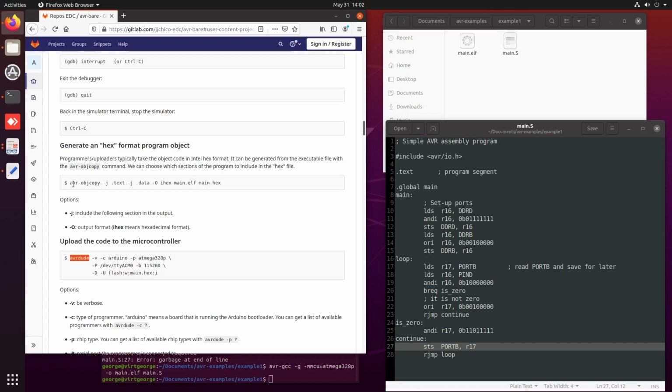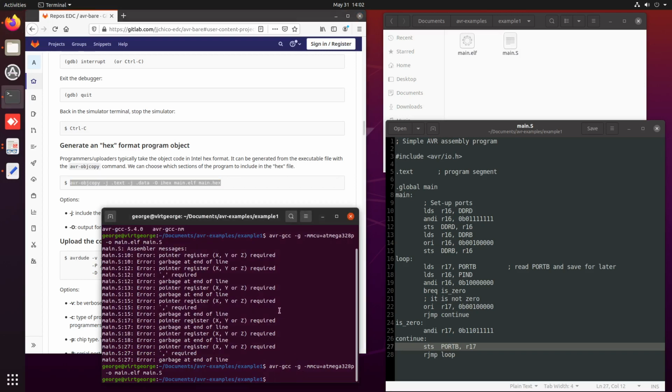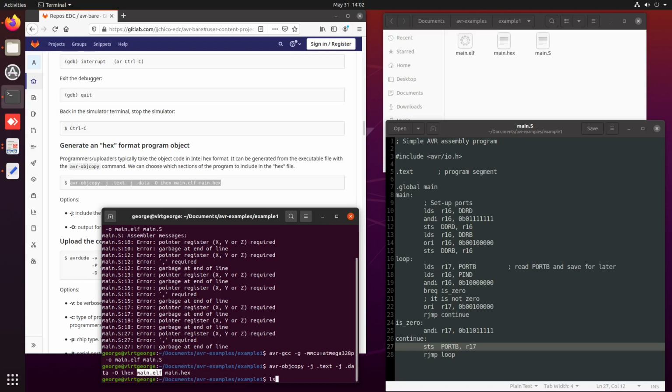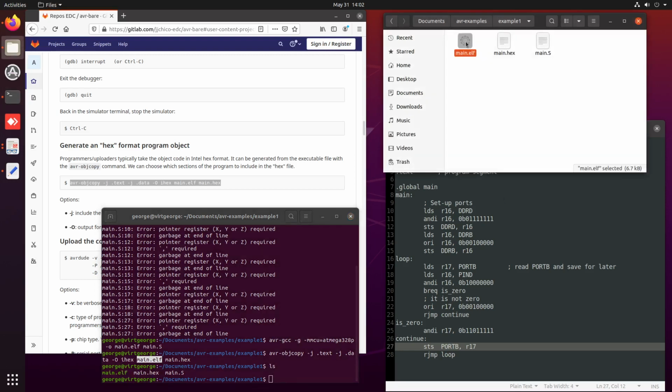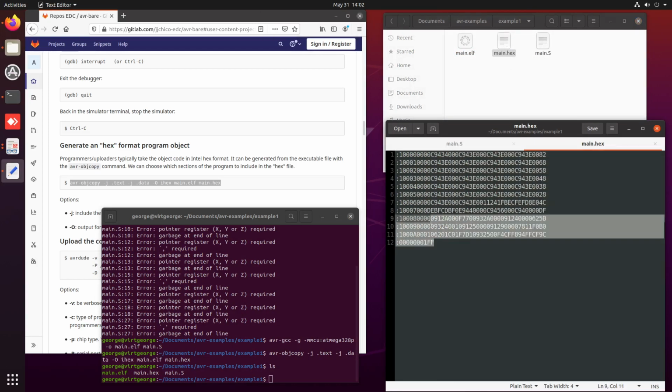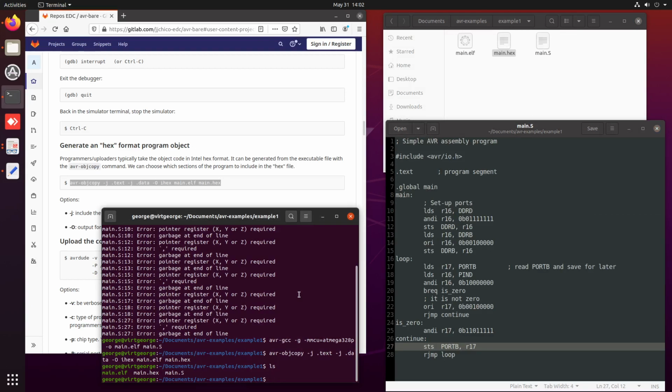So we are going to copy this command here, which basically says that we want to translate the text section and the data section, if any, in our program to the Intel hexadecimal format. Okay, and that's it. We put the input file, which is our compiled program, and the output file. Okay, now we have the code compiled here. We have the code in hexadecimal format. It's a regular text file with a hexadecimal representation of our program, and this one we can upload.